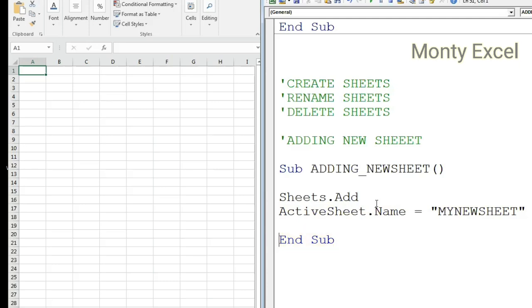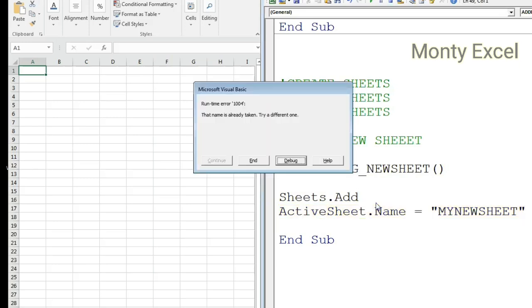All right. So can I add one more sheet and give the same name? It's impossible because you cannot have the same sheet names within a workbook.